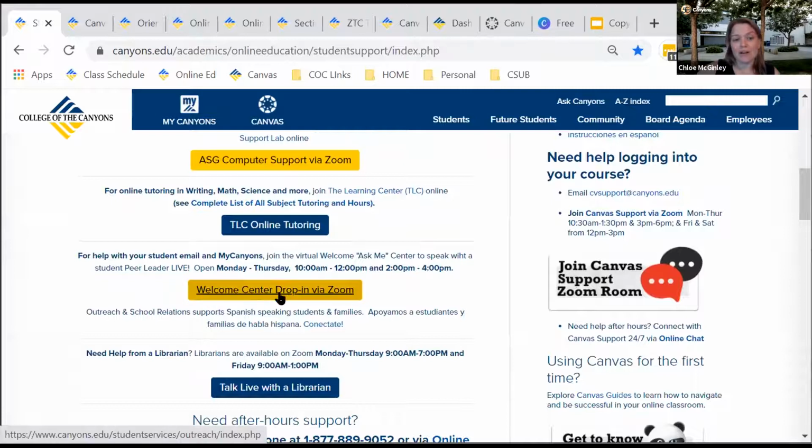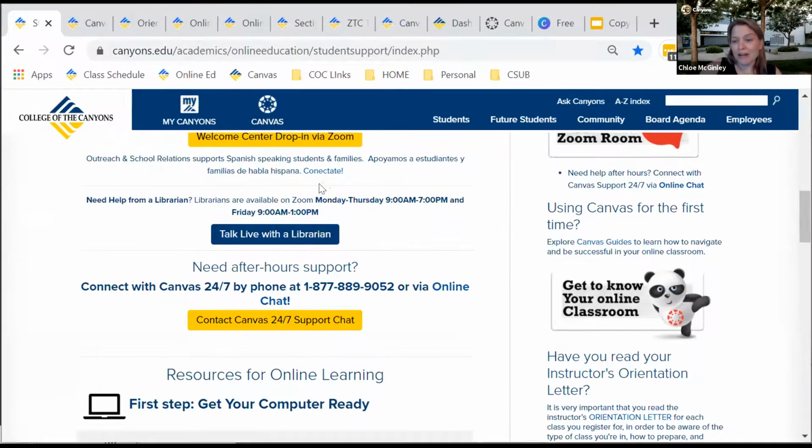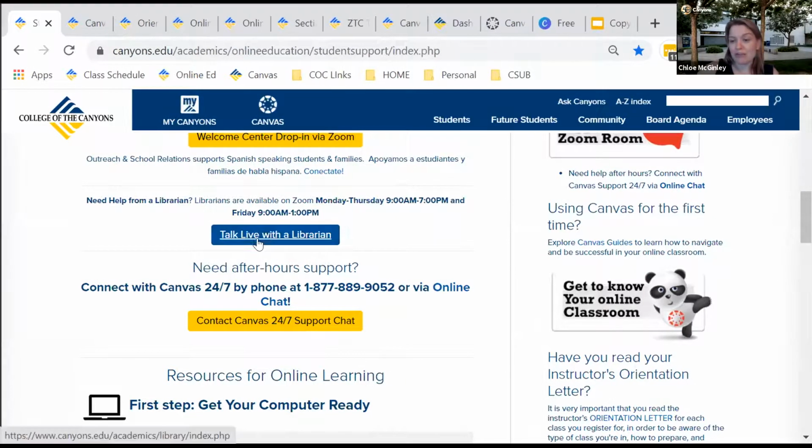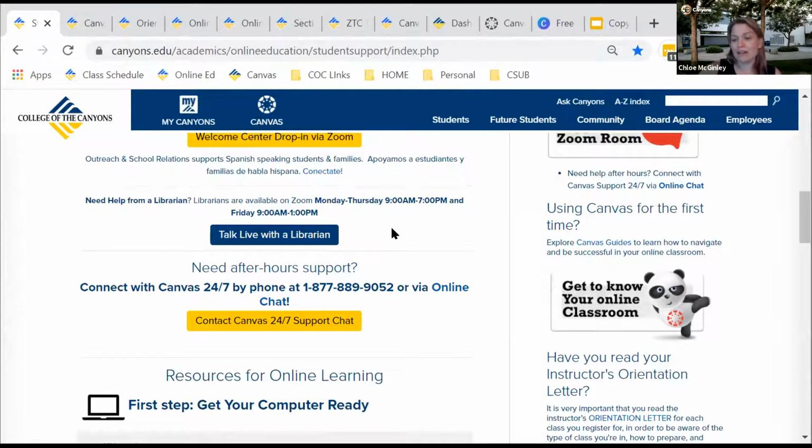This is our welcome center that normally would have been in the Canyons Hall, that now is available on Zoom. So if you need help, you can go there, and they can help you with things like your email. If you can't get logged into your email, or if you have questions about your My Canyons, and maybe you're trying to work on a paper and you need help from a librarian, you're trying to find a resource, like, I don't know how to get into this database, and I know I need to find these journals, and I need help. You can click right here during these times and talk to a librarian live.